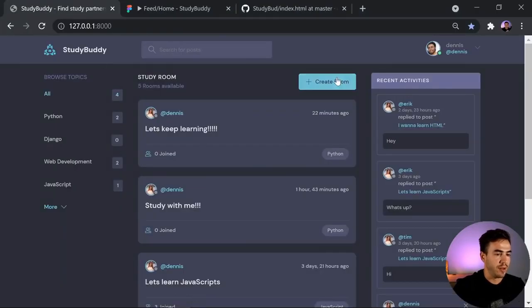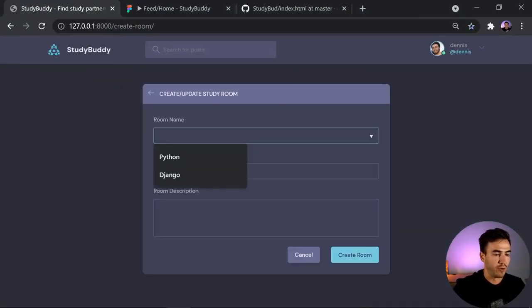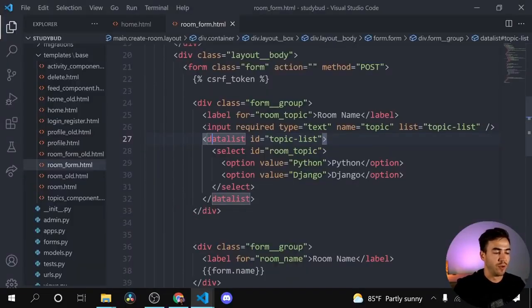Let's go ahead and take a look at this form here. So if I go here, when I click on this, we see this drop-down option and we see these values. So if I start typing in Python, it does a search. If I want to add in my own, let's say I want to add in Java, then I can actually submit my own value. So that's just what we need in the front end here.